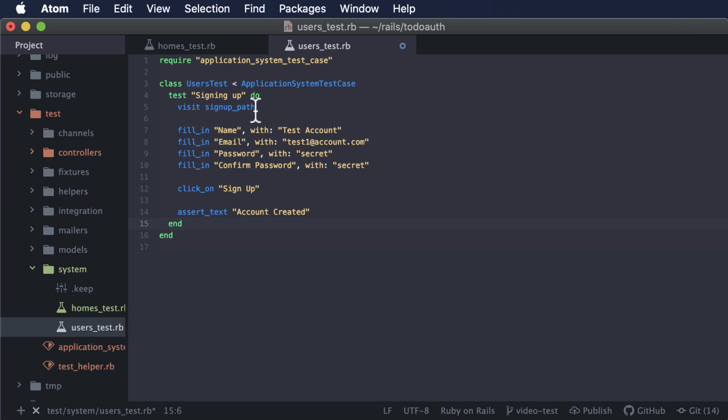So he's going to visit the sign up path, fill in his name, fill in his email, fill in his password and the confirmation, and click on the sign up button. And later we just want to make sure that our website says account created. And again, I'm not testing our views too much. I'm just testing to make sure that it says something that it was successful.